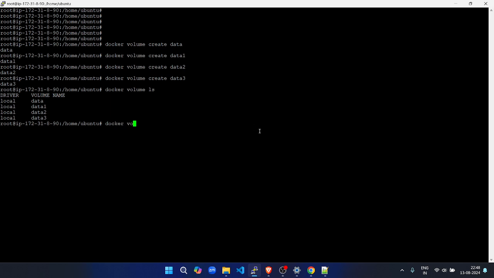Docker volume rm, then the volume name data3. If I do that, data3 is deleted. Now ls again. See, now this volume is created, but what is the exact location of this Docker volume in the host machine? What would be the path?